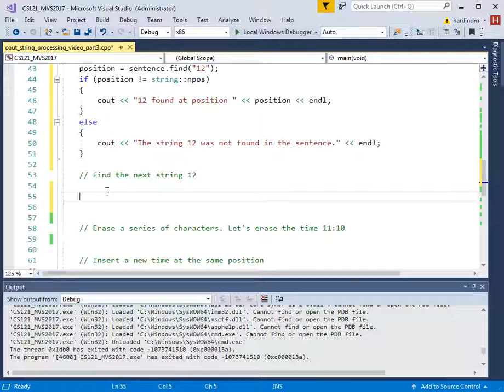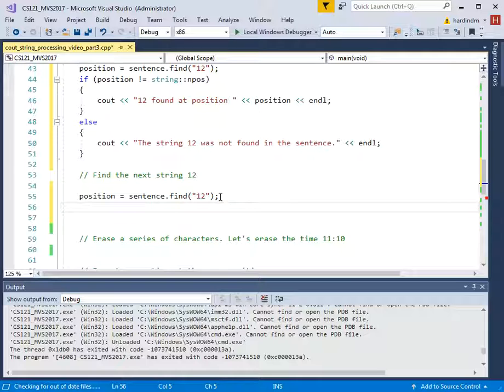Well, the way that we do that is like this. If we just did position equal to sentence.find("12") again, and that has to be in parentheses, then what we would have here is a value 3 once again. So it would find the first occurrence of 12 and not the second one.